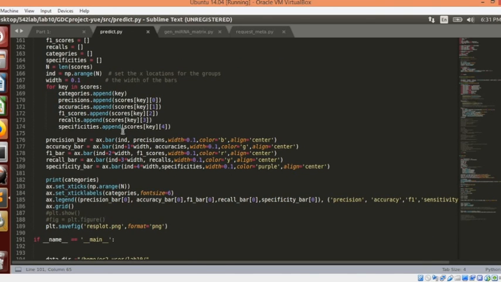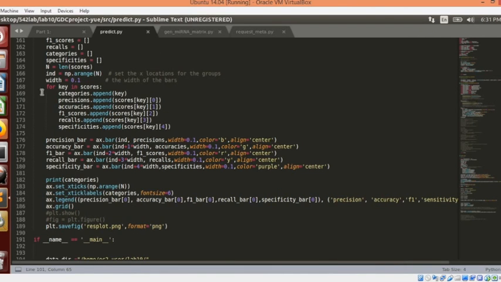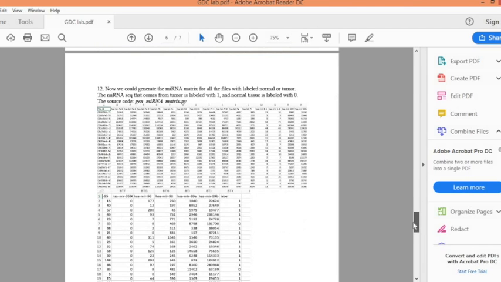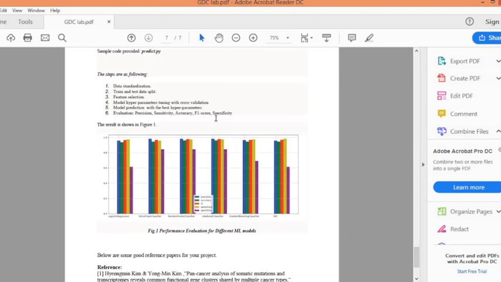So this is the plot of the parameters that we find out, and instead of showing the plot, we have saved it as a figure, that is result plot. And if we open the image, we can see that the graph is plotted for the random forest classifier, and the precision, accuracy, F1, sensitivity and specificity are as shown in this figure. So these are the steps that were followed for the second step in the lab, to generate the matrix and to execute and carry out an ML algorithm on the data.